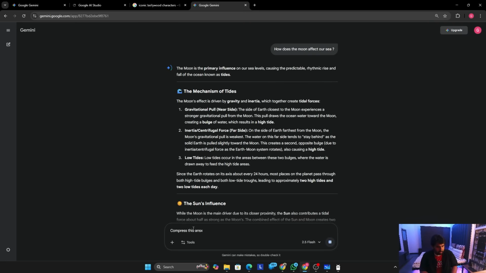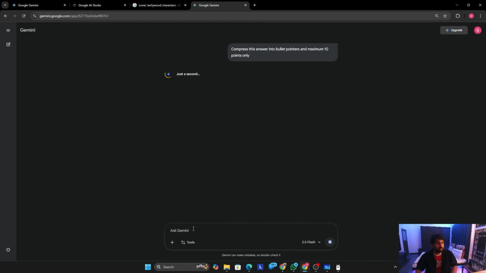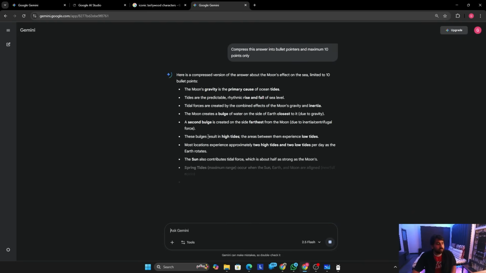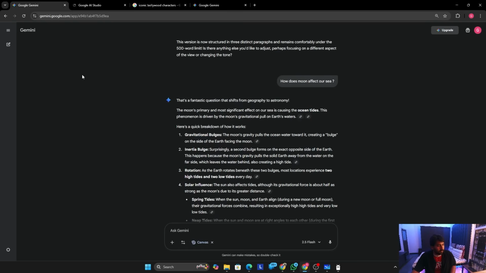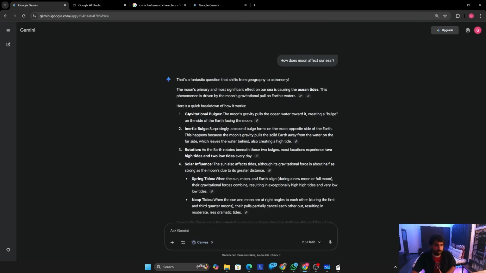Compress this answer into bullet pointers, okay, maximum 10 points only. I'm just trying to generate an answer. Suppose this is the answer that I will need. So what exactly is now few shot prompting?